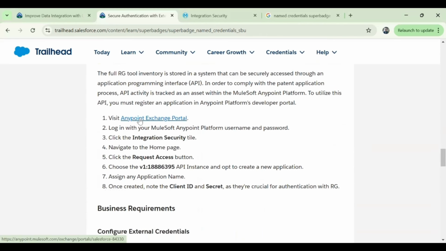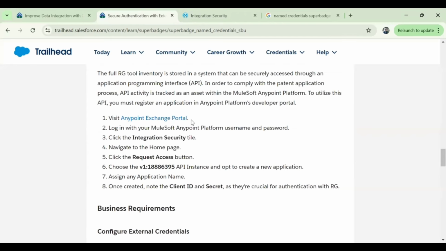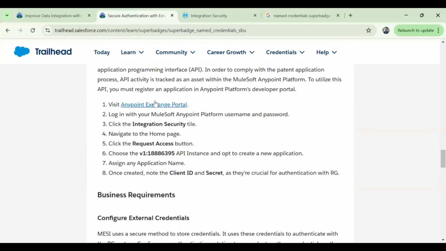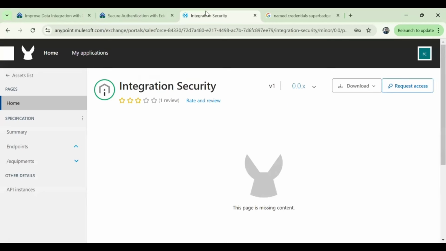First, we need to go to this Anypoint Exchange portal. I've just logged in. In case you do not have an account, feel free to create an account by following the simple steps that are provided in this link. It is just like creating a Salesforce org. Provide your details and you should be able to access this Anypoint Exchange. So I have it open here.